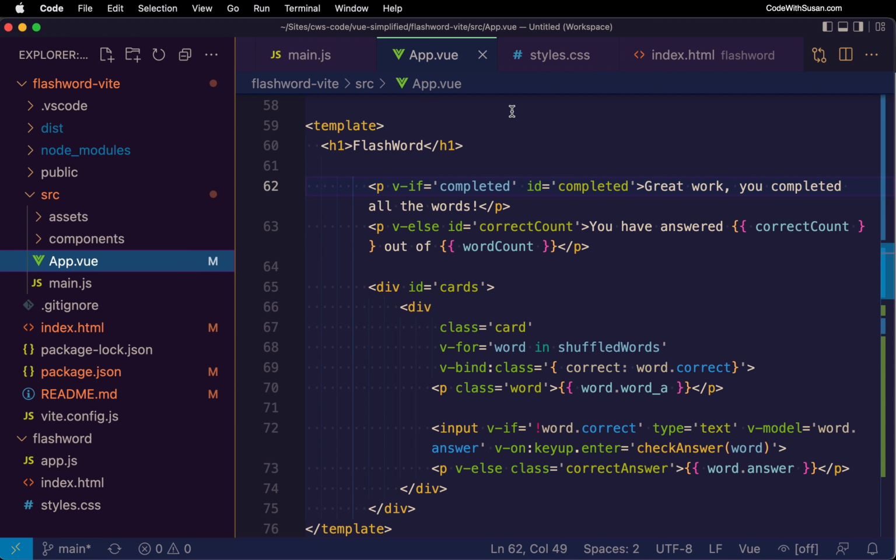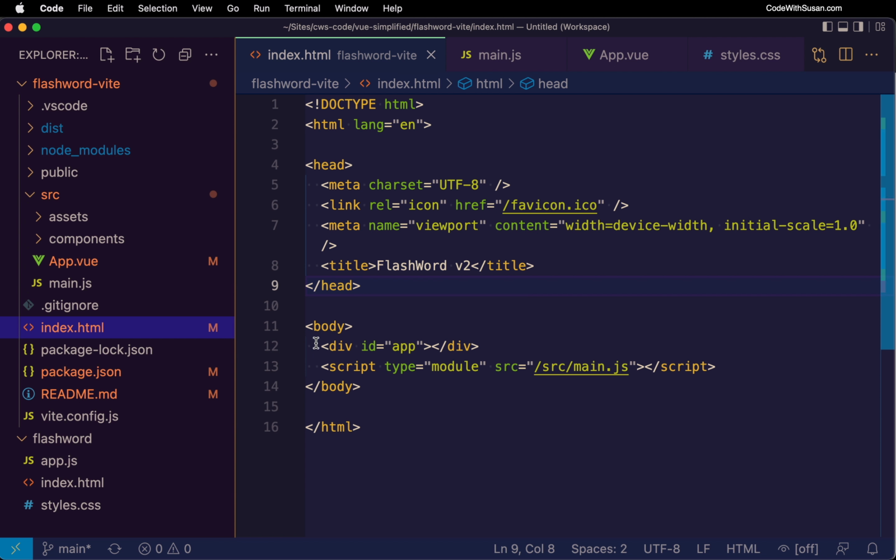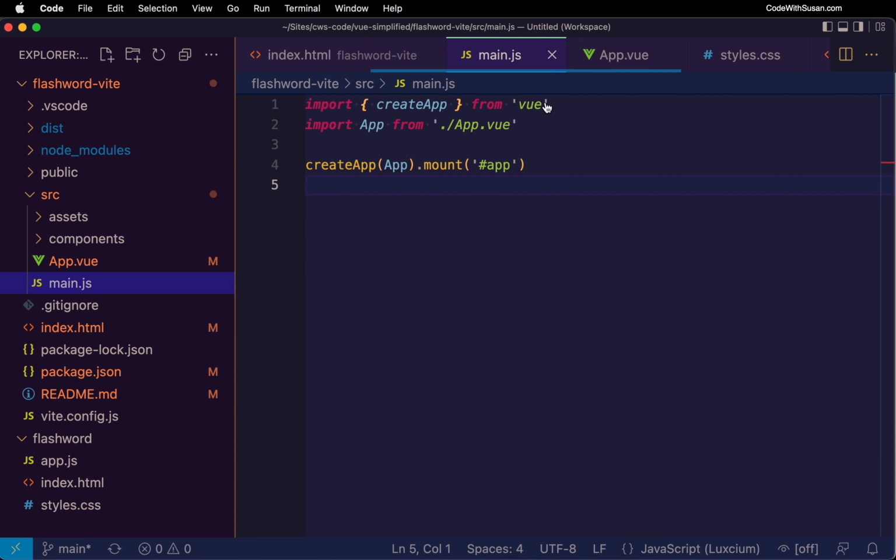So let's rewind. Remember, everything starts with the index.html page. Here we define an element in which we're going to mount our Vue instance, and then we pull in our main.js file. Within our main.js file, we pull in what we need from the Vue library, which right now is just the ability to create a new Vue instance, which we do via the create app method. Right down here, we invoke it. We've got to pass it all the options for our new Vue instance.